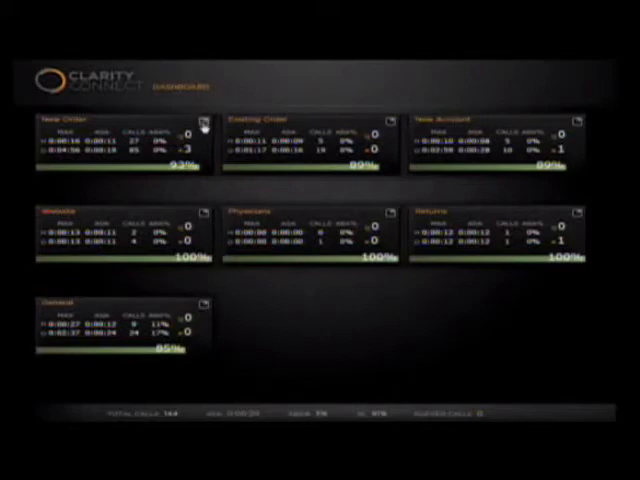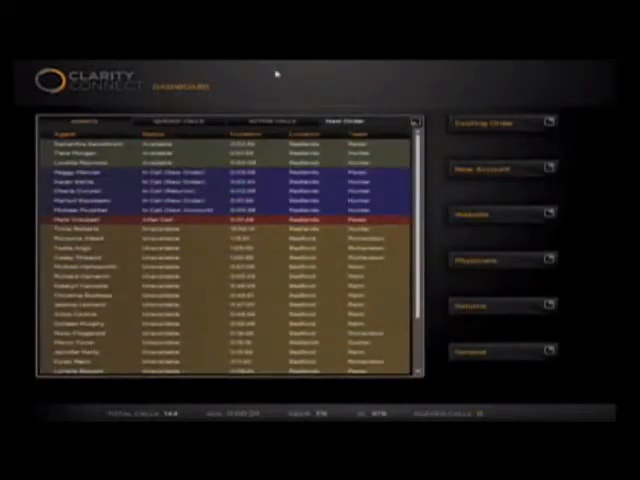Now, I can actually drill in here into the new order, and we'll see a couple of things here. I get a real-time view of all of their agents, and this is based on their presence that's being published into the OCS infrastructure.